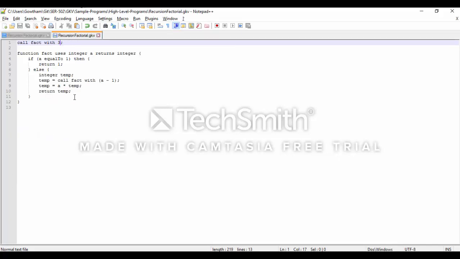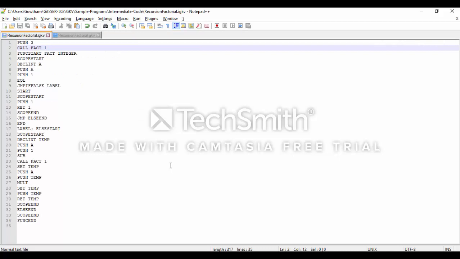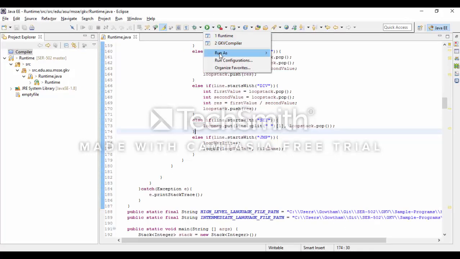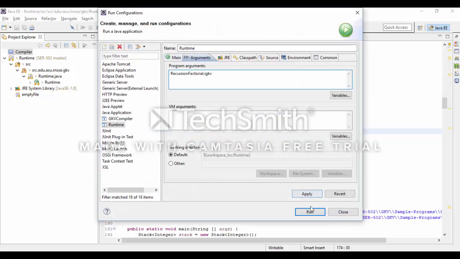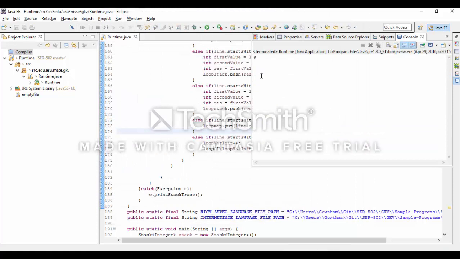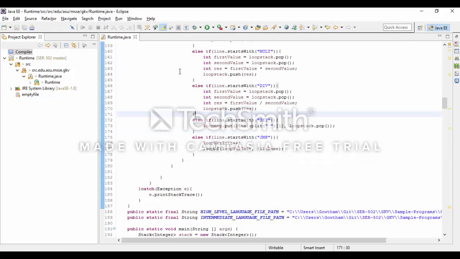So if I can go to this GKV file, yeah, as you can see it is written recursively. Now let's run this file. As you can see, we have given 3 as input and we got 6. So our program is strong enough to handle recursion.